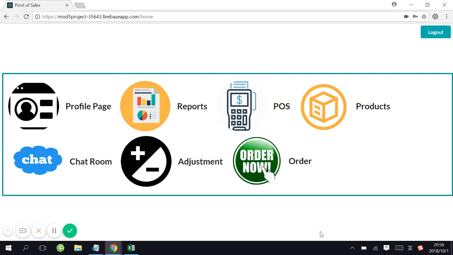So I'm also linking my backend with an Excel file. Every time there's a sales transaction, order, or adjustment, all those activities are also going to reflect on the Excel file. Once the data is refreshed on the Excel file, it's also going to automatically generate the report for me. So let me create new items.